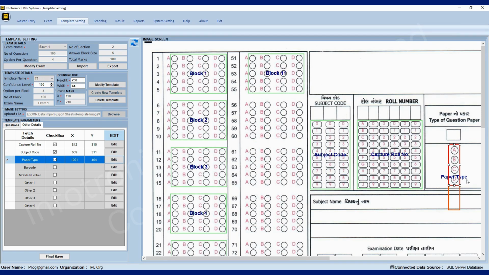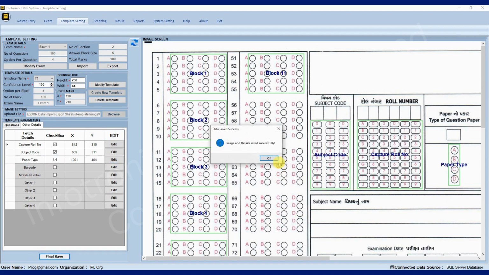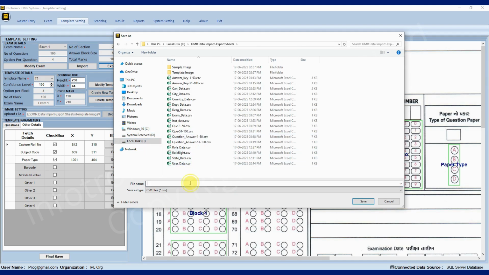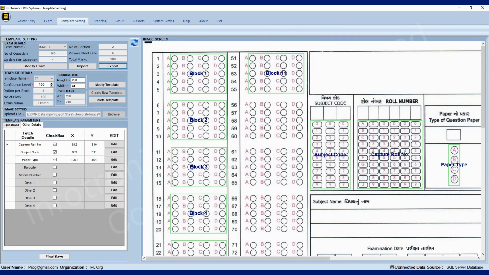Once all other details bounding boxes are set, click on Final Save again. A message will appear saying, Image and details saved successfully. To export the template data, click on the Export button. Enter the file name and click on the Save button. You will see the message, Data exported successfully.